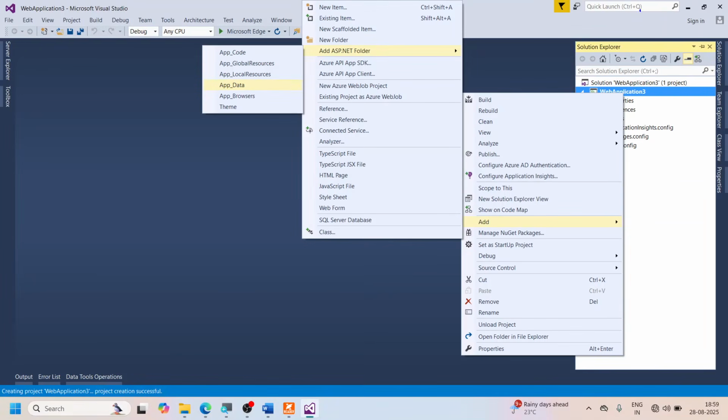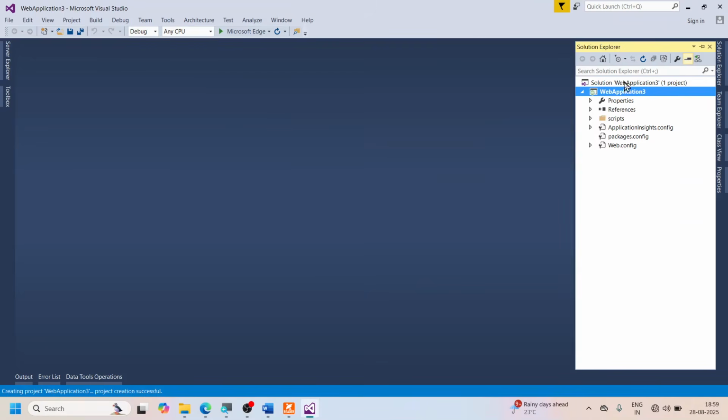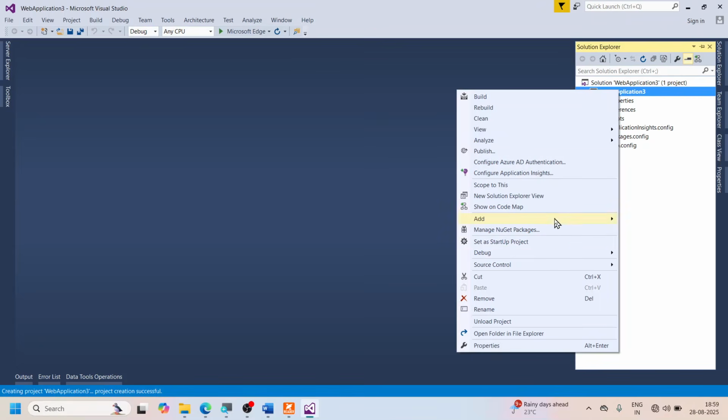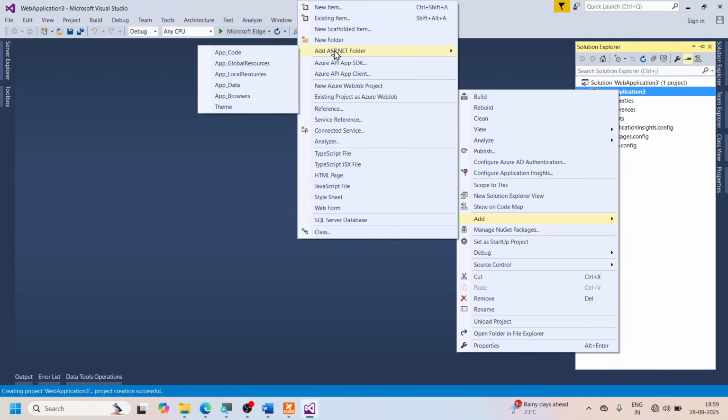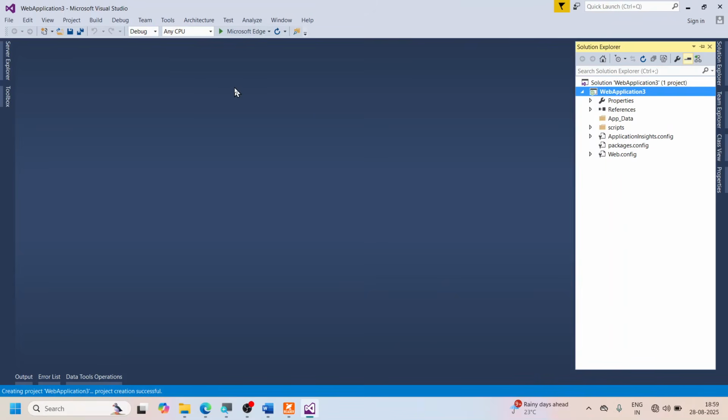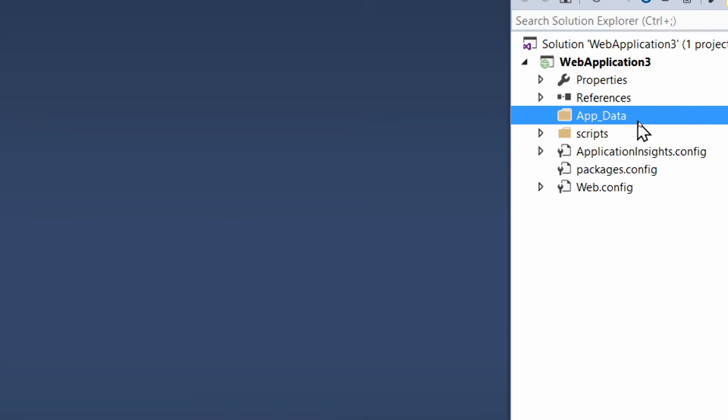So what I've done is I've right clicked on this place here, selected Add, then the ASP.NET folder, and finally App_Data. Let me do it one more time. I'll go to Add, then to the ASP.NET folder, and then say App_Data. This will just create a folder here. It will not do anything else, but that folder is special for storing databases.